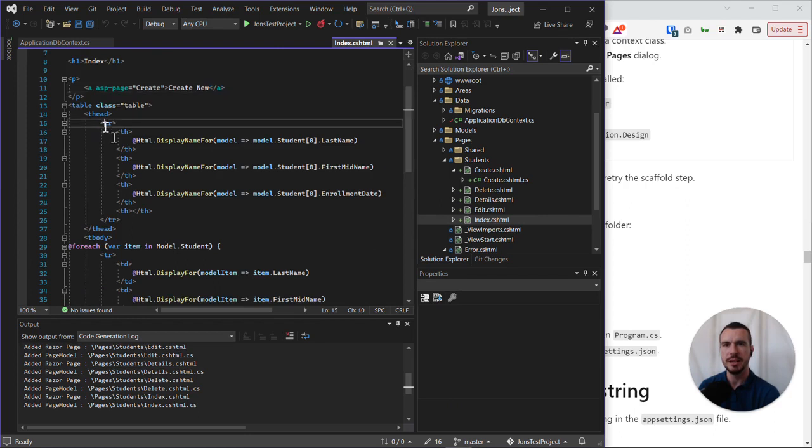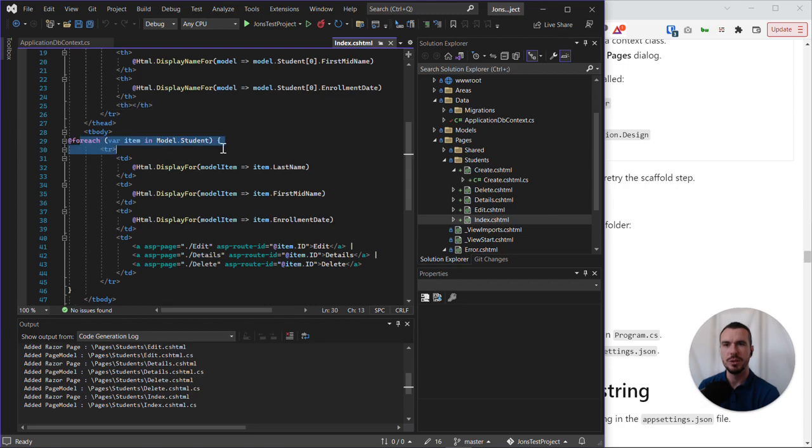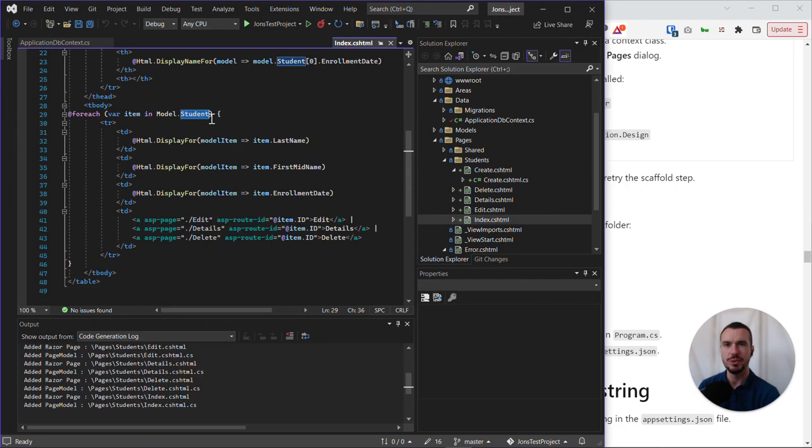But here we have the table, so table headings, and then the actual data, which is outputted from our data context. We're getting the student entities from the data storage, the database context, and then echoing out or outputting essentially the values for the last name, first name, enrollment date in these table data cells. And then the final column is a set of links where we can edit or view the details or delete each one. So this seems successful.